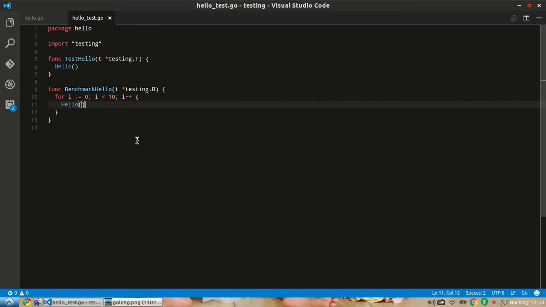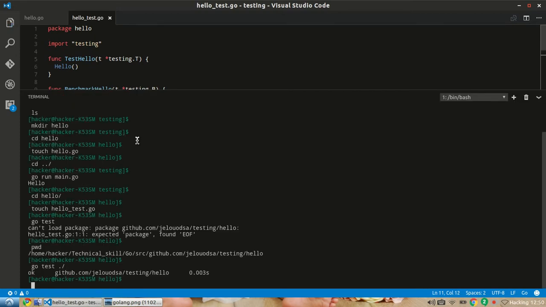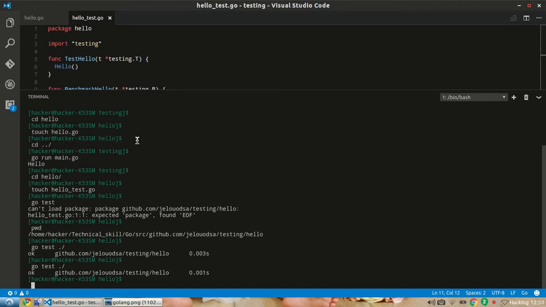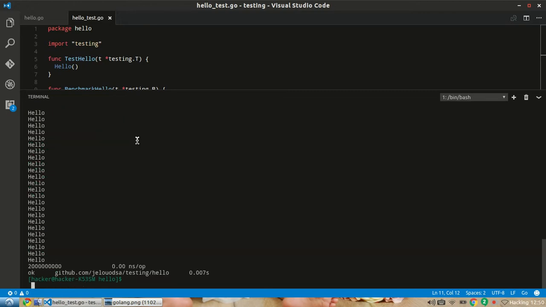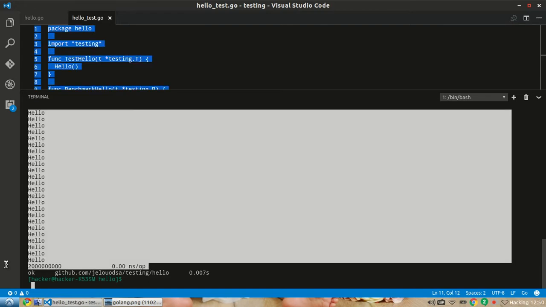So I'm just going to benchmark it. How will I run the benchmark? If I run it like this, it will just run the testing function. If I want benchmarking, maybe I add a flag called benchmark, and I put something like this, and now it benchmarked it. It ran up to this many times, and it says these are the benchmark results.